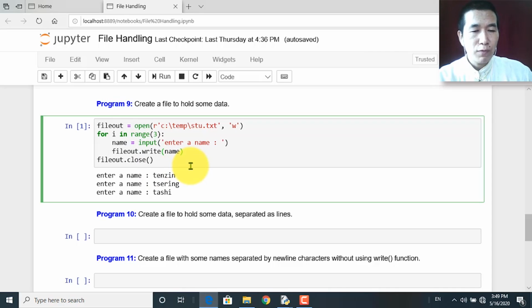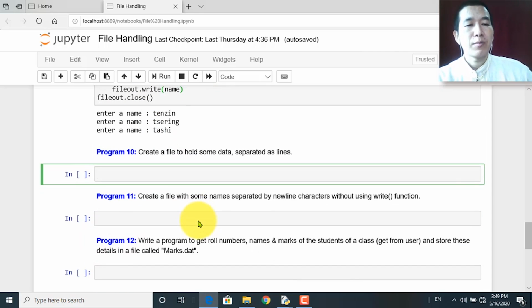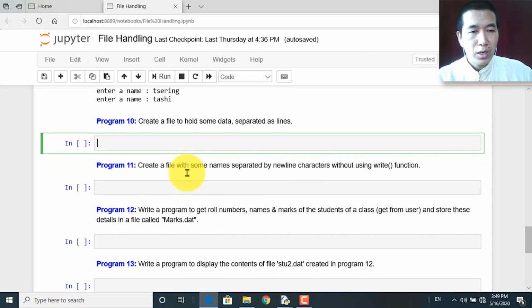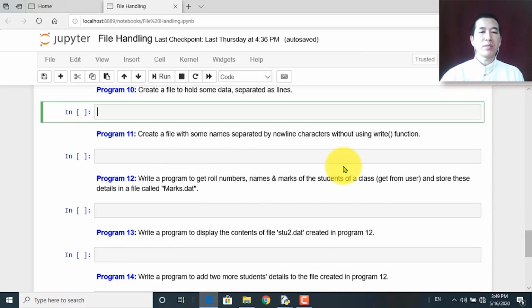So let's move on to the second program of today's class. Okay, create a file to hold some data separated as lines. As you have noticed just a while back, the three names were not separated. So if you have to separate them, it's the programmer's responsibility to insert a white space character. So let's do this real quick.